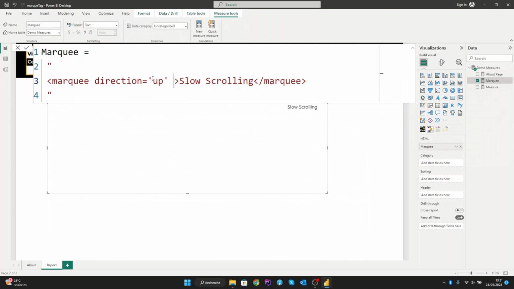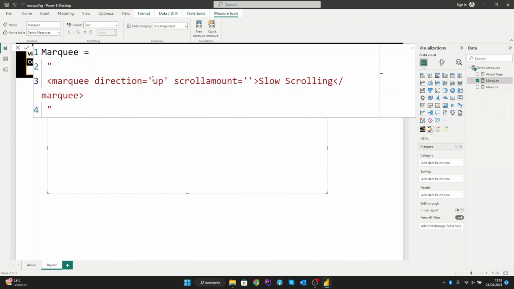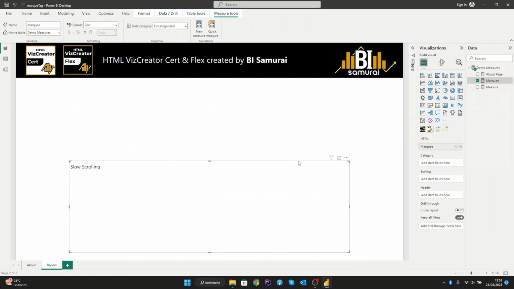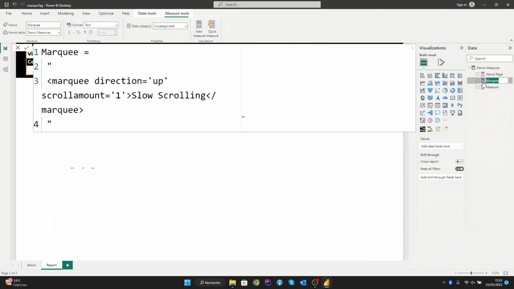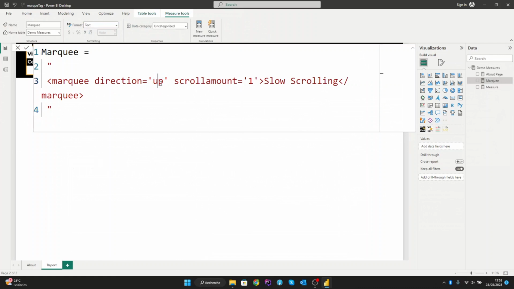Now let's go to the second, it's the scroll amount. The scroll amount provides values for the speed of the marquee. You can start with numbers, and also you can start with one. So let's start with one as an example here and let's enter to see the results. As you can see here, here is our text scrolling up and the speed is just one.